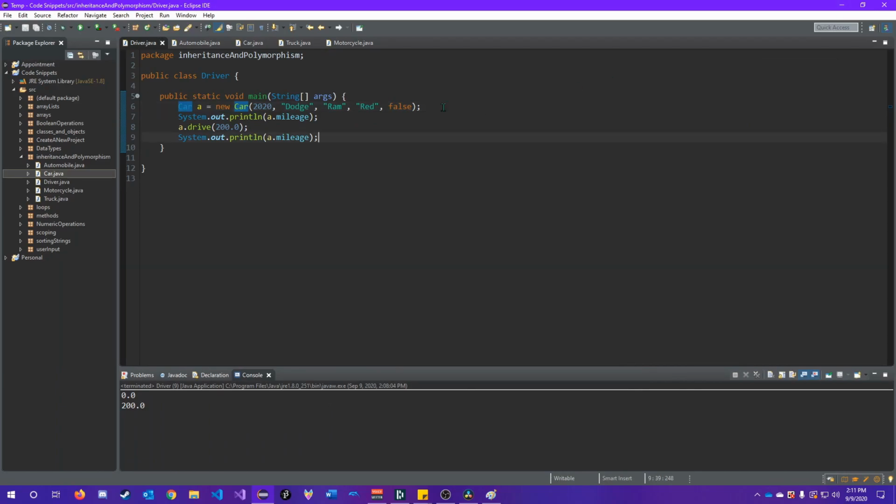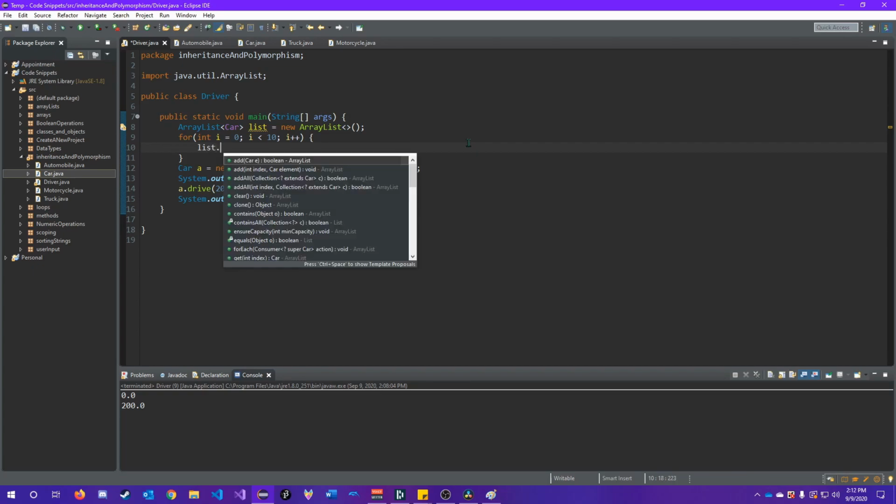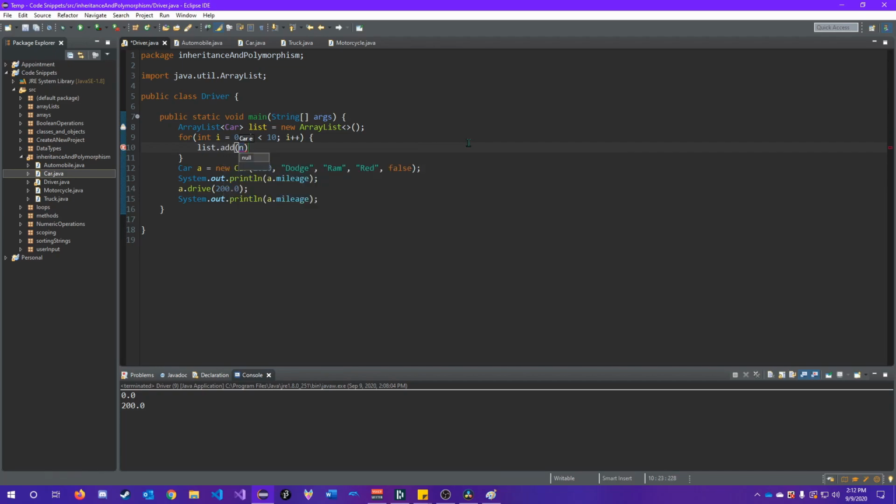So let's say we wanted to create an array list of cars. We could do that. And then we could populate this list with car objects. So inside of our for loop, we could actually just say list.add, and then in the parentheses we could say new car. And then we could fill in all of our data. And let's make them all the same car, just for the sake of simplicity.